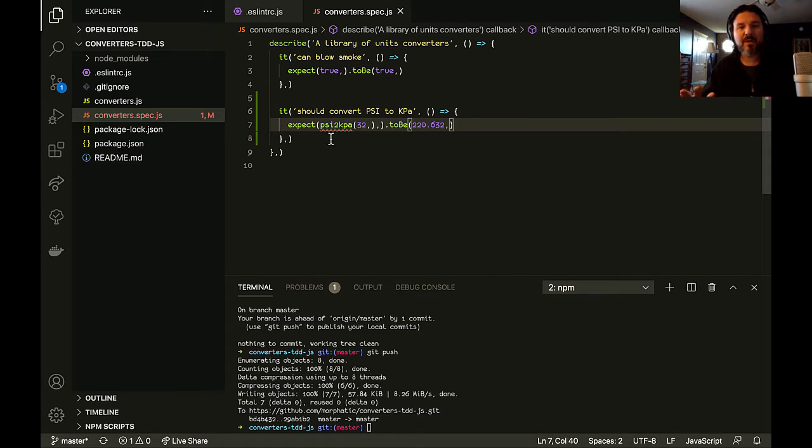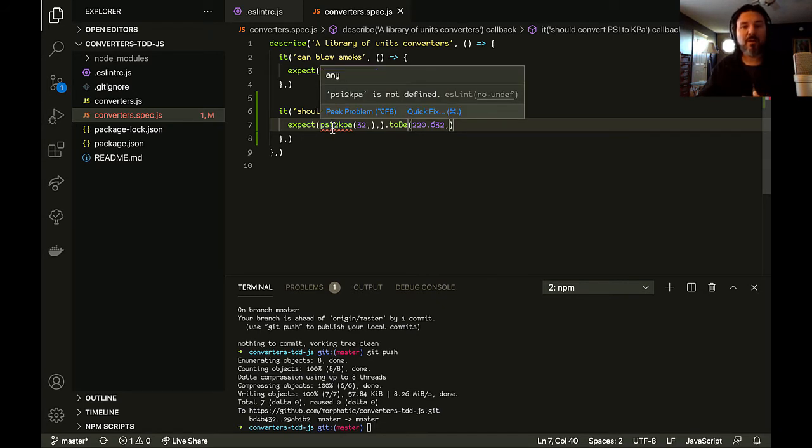Whenever you see squigglies in your files, right? Red, yellow, green, blue, whatever color they happen to be, if you mouse over them, you'll get a little tooltip which explains why it's there. And what it says is PSI to KPA is not defined. And you can even here, if you mouse over that where it says no undef, that's no undefined symbols or functions or things like that are allowed to be used.